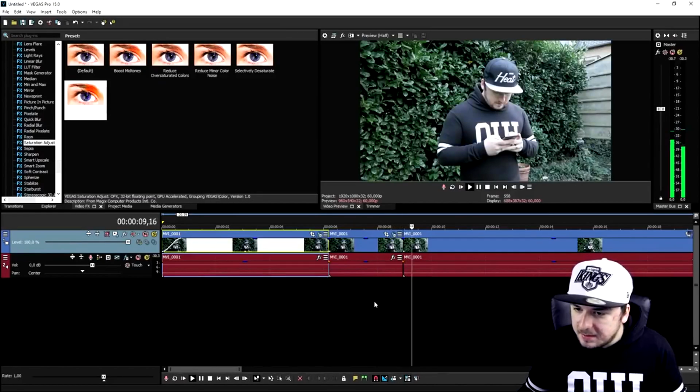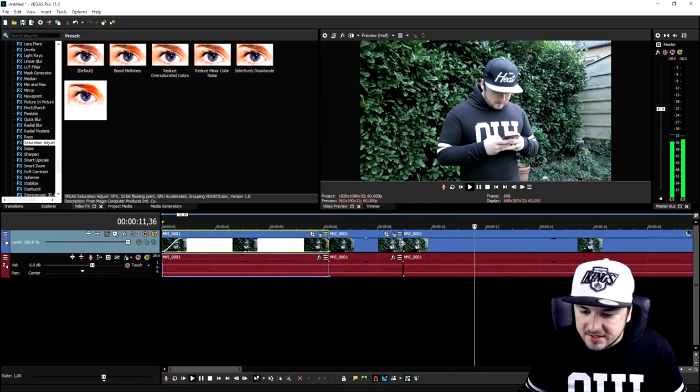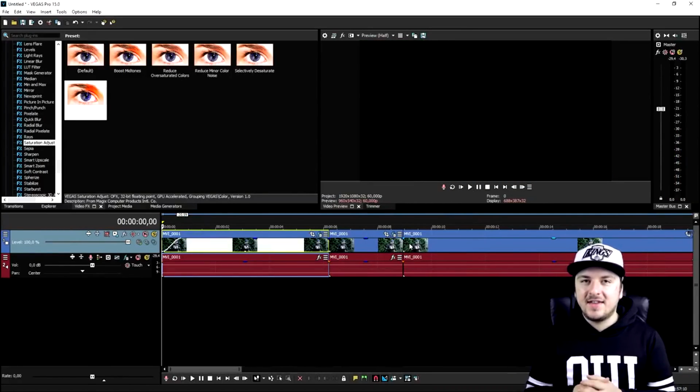Boom. So that is basically how you do it, guys. This is how you create the RGB split effect, and that's really awesome.